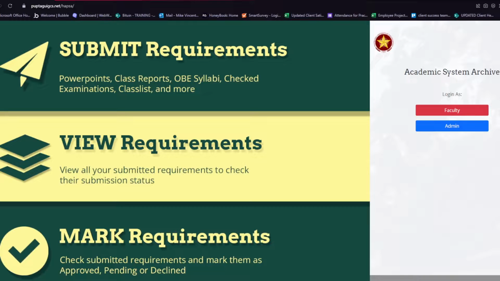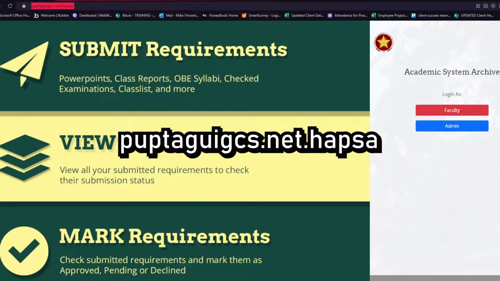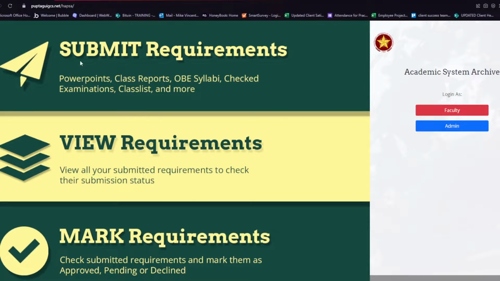Of course, we will start by entering this address into our designated browser, puptaggingcs.net HAPSA. And as you can see, here is our first look at the HAPSA system. So let's start with the admin.